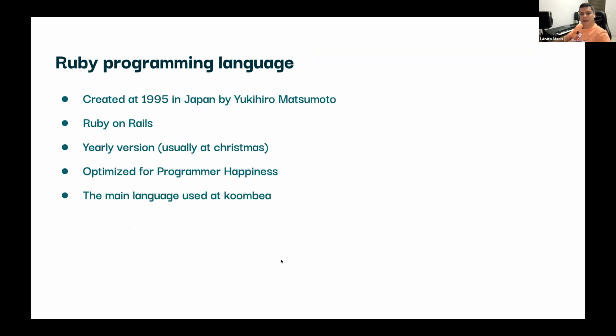So it's also the main language used here at Koombea. I mean, to work with backend development. Also, we have mobile, so they use Swift and Kotlin most of the time. Also, we have hybrid programming nowadays here in Koombea. So we have a lot of JavaScript, sadly, unfortunately.